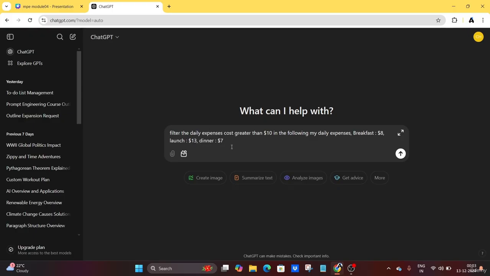What AI will generate is, I guided the AI to filter. Filter means it will think, okay, I will filter that. In which functionality will I filter, remove or add anything like that? So what you have to do: filter the daily expenses cost greater than $10. Filter means removing the unwanted details that you don't like, right? What it will do is take the greater than 10. So you can see the lunch, the $13 lunch from my daily expenses.